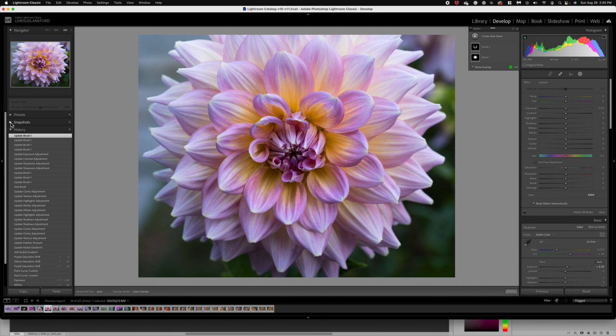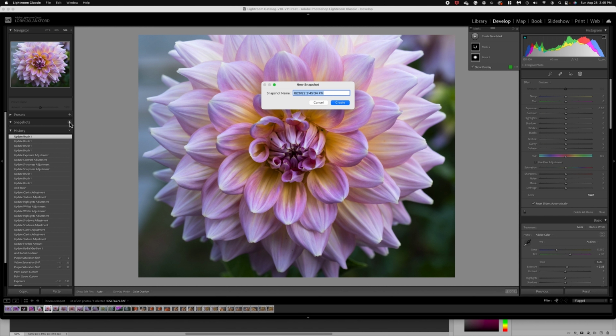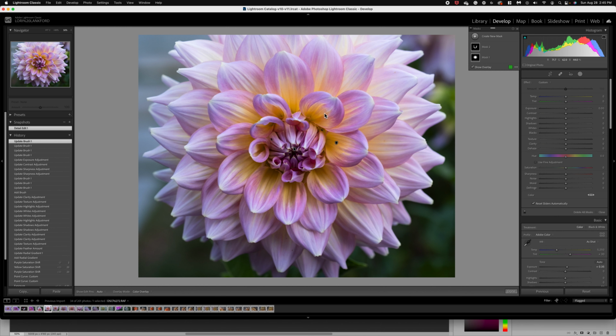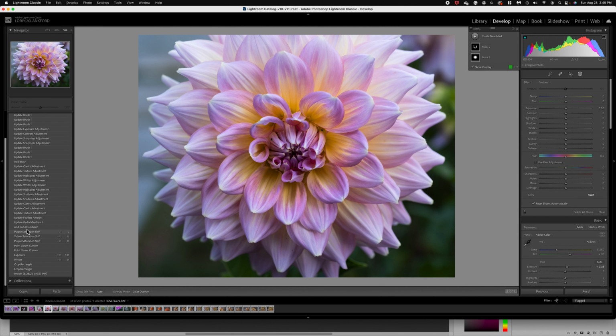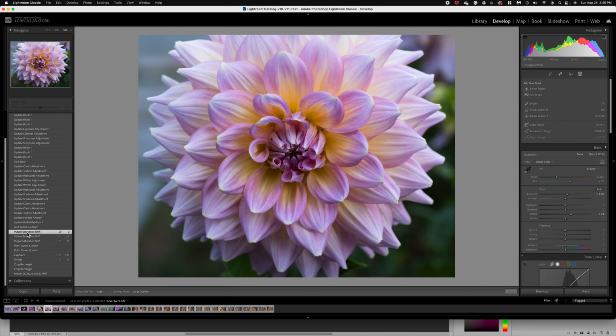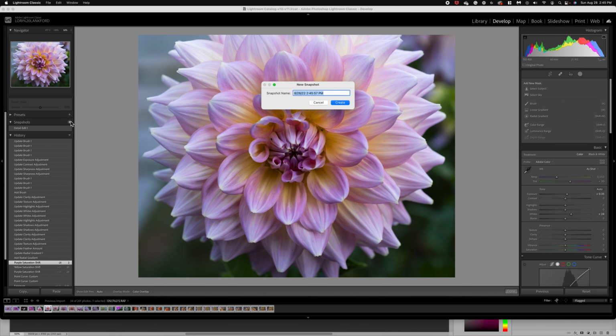So what I'm going to do is add a snapshot. If you haven't used snapshots yet, I highly recommend it. I'm going to call this my detail edit 1, and I'm going to create that. Now I do have some other cleanup to do on this image, but we're going to focus on details right now. So I'm going to go back to where I had before I did the radial gradient, and I'm going to call this snapshot my original.